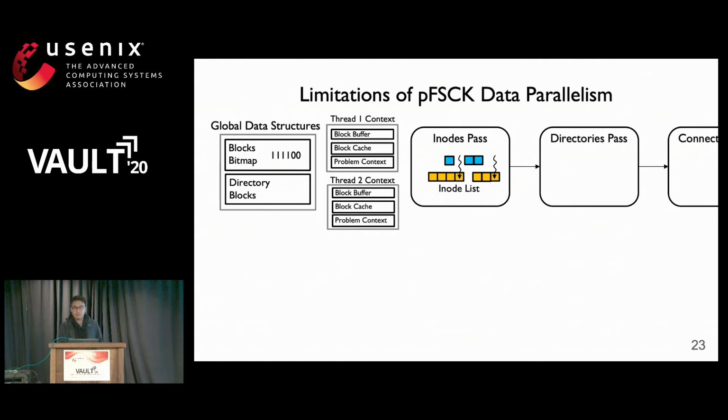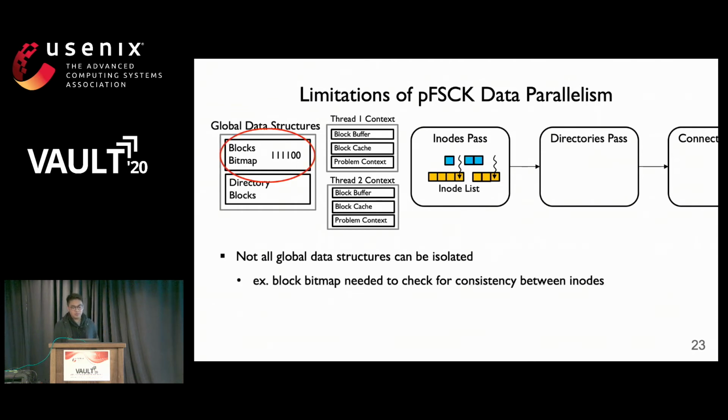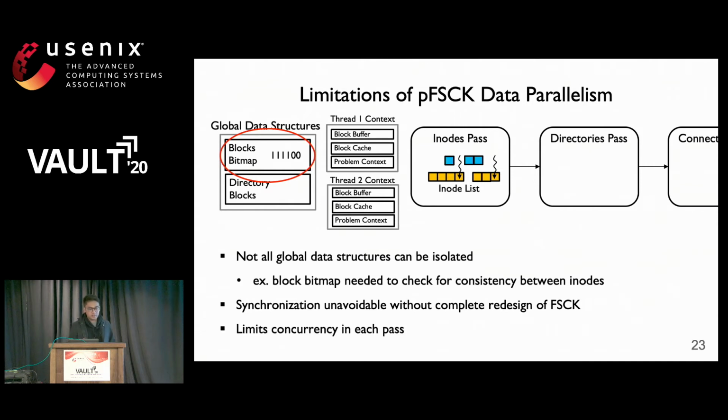However, even with per-thread context, there are still some issues because not all global data structures can be isolated. Let's take, for example, this block bitmap, which tracks the blocks being used. It has to be stored globally for consistency checking between inodes and ensures no two files reference the same block. Because of this, synchronization is unavoidable without a complete redesign of FSCK, and ultimately, it limits the amount of concurrency in each pass.